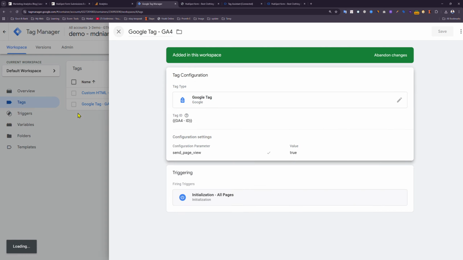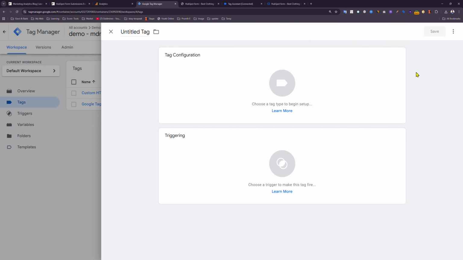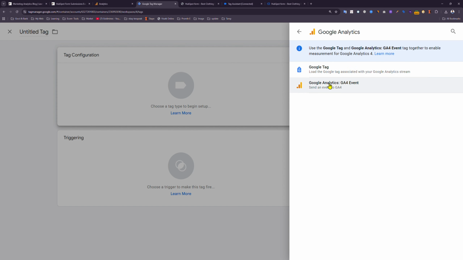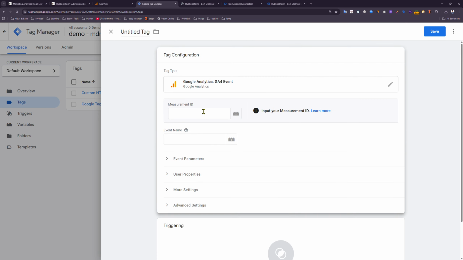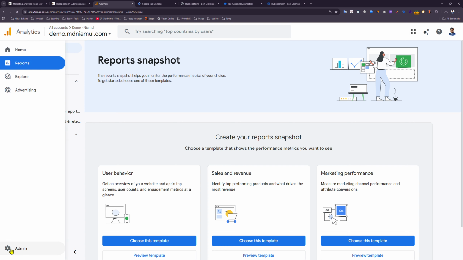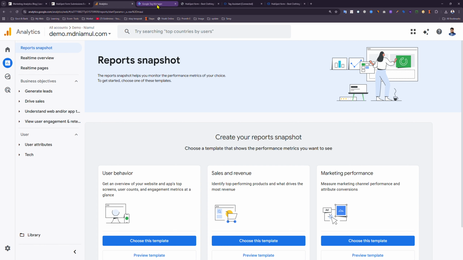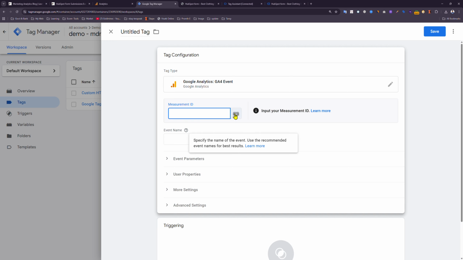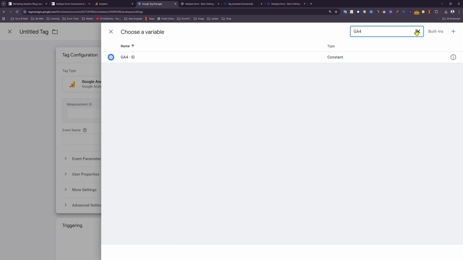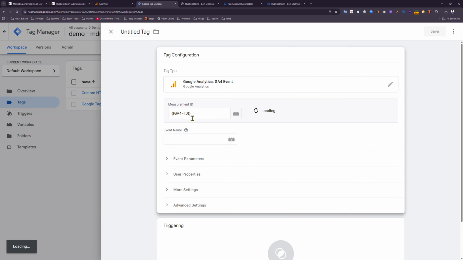Okay, so now click New, then click Tag Configuration and select Google Analytics, then the GA4 Event section. Then you need to put in the measurement ID. I think you know how to find it; we already mentioned it in the last video. We already created one constant variable there. We can just select this variable, click this plus icon, search GA4, and select this one.